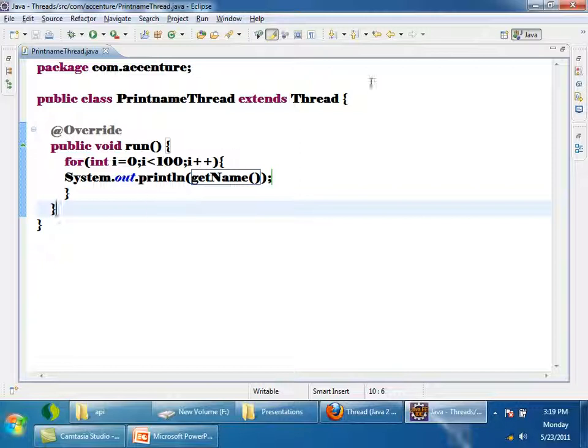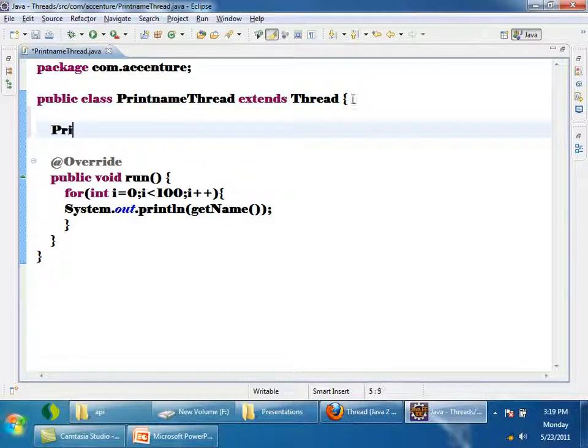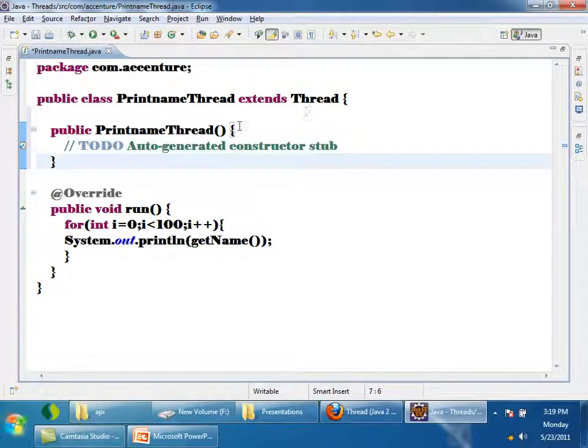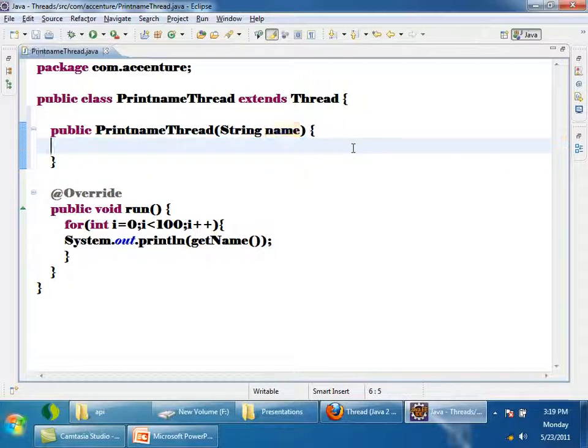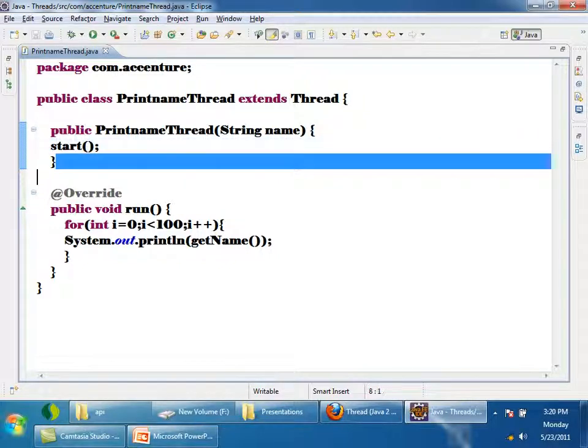Then what I can do is I can create a constructor PrintNameThread which will take a String name. Then can I call start? The start method is present in the Thread class, which is inherited, right? The Thread class is having a start method. So I am directly calling the start method. Okay. This is another way to create a thread.